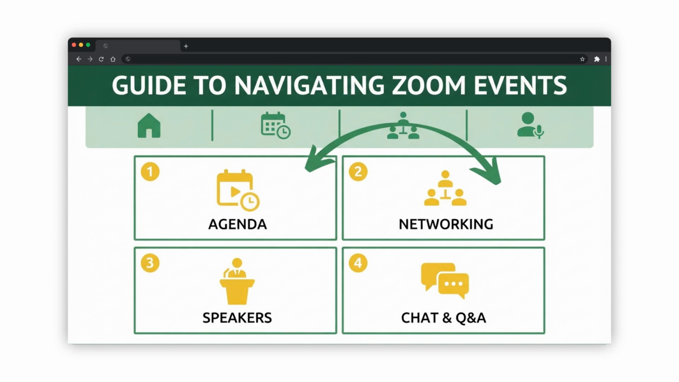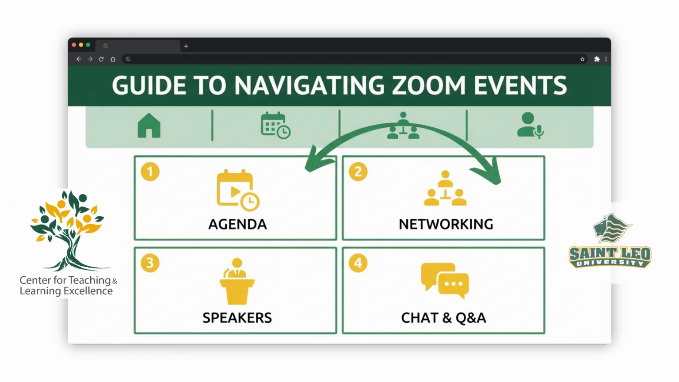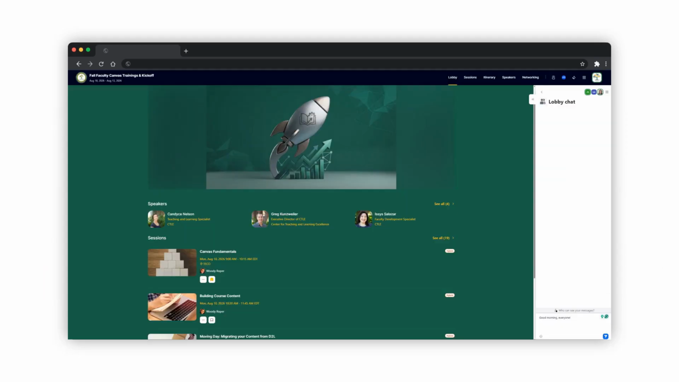This is your simple, step-by-step guide to navigating the Zoom Events platform. Over the next few moments, we will walk you through everything you need to know to easily find your way around. This is the Zoom Events lobby. Let's take a closer look at the key features available to you here.